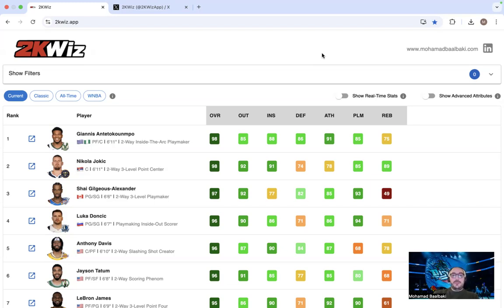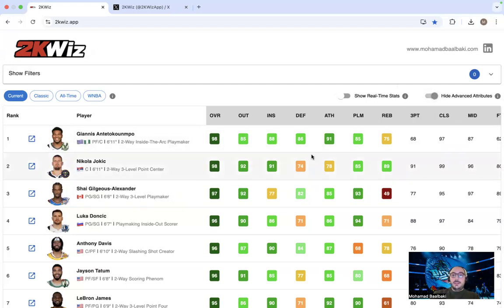So in this video, I'll just focus on the new and huge feature that was recently implemented and integrated on this platform. You just have to go to 2kwiz.app. And the new feature is the following. Let's first see the old feature, which has remained unchanged: the displaying of the NBA players with their 2K attributes. Once you click, you see the advanced attributes.